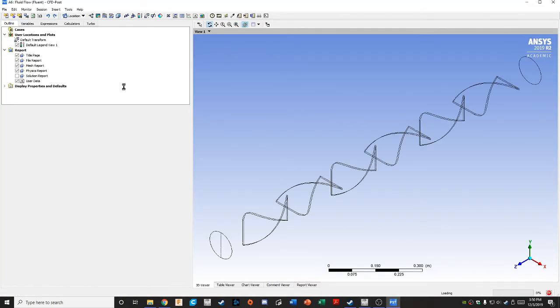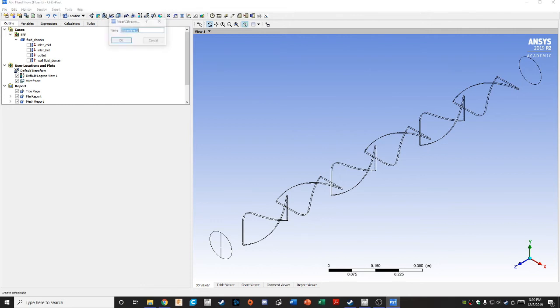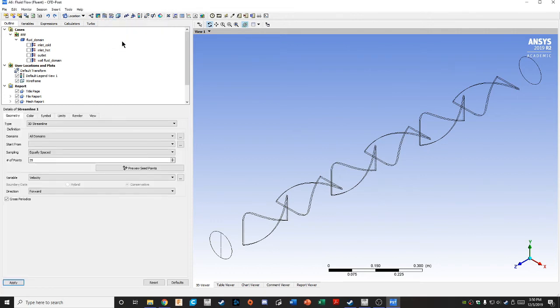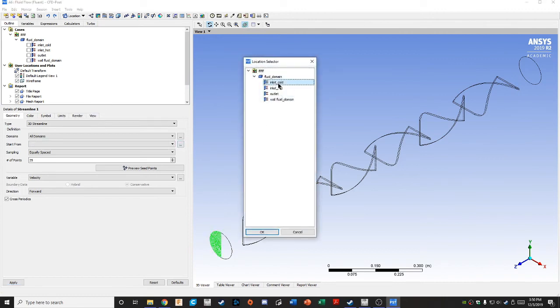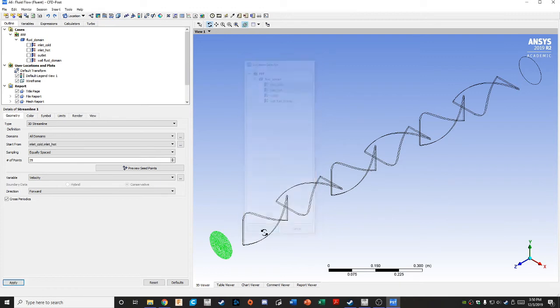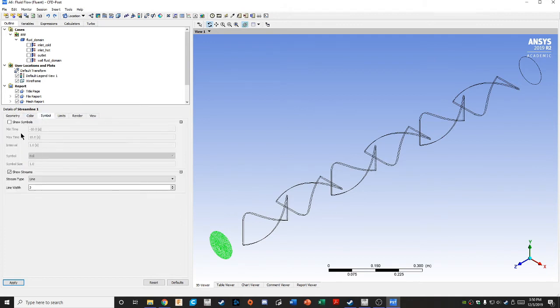And this is where we're gonna do our streamlines I spoke about. So you're gonna come up here, you're gonna choose Streamline. You can just name it Streamline 1. Now we're gonna make sure we start from both inlets. So we want to choose hot and cold. We're going to increase this number of points to 200. I like to make the symbol smaller, just it's easier to see.